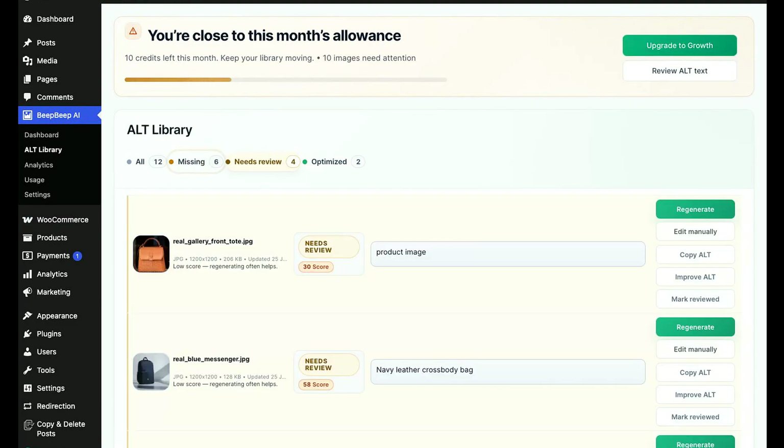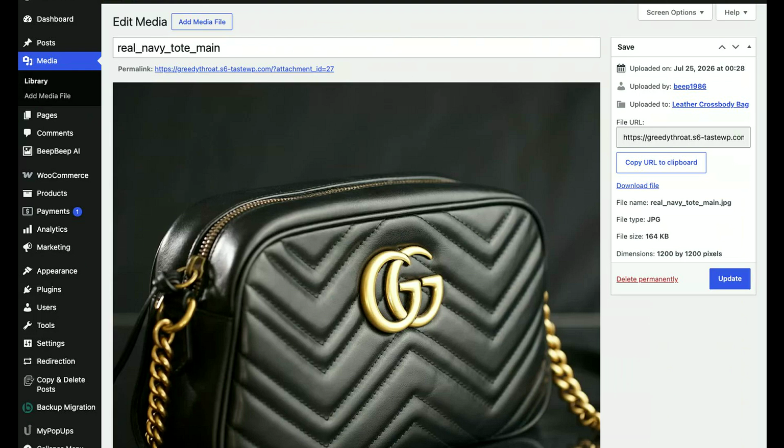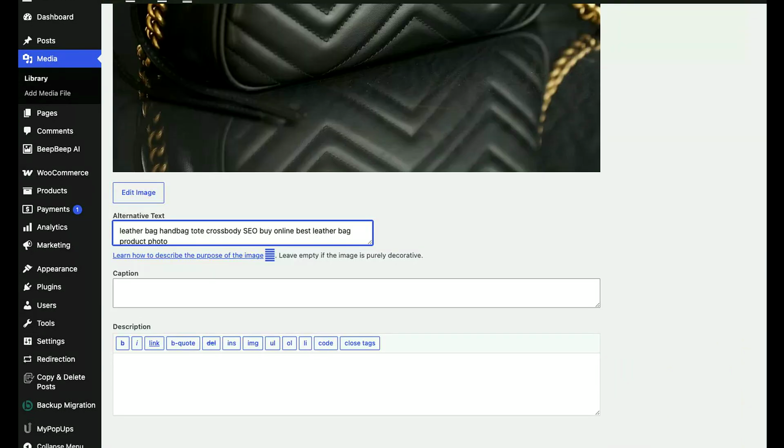Now the part most people skip. Review. Open a suggestion that looks off. Wrong object, vague product image, or keyword stuffing. Edit it to a short sentence that matches the frame. If it's decorative, clear it. You're not rejecting AI, you're supervising the batch, so filled doesn't mean finished.